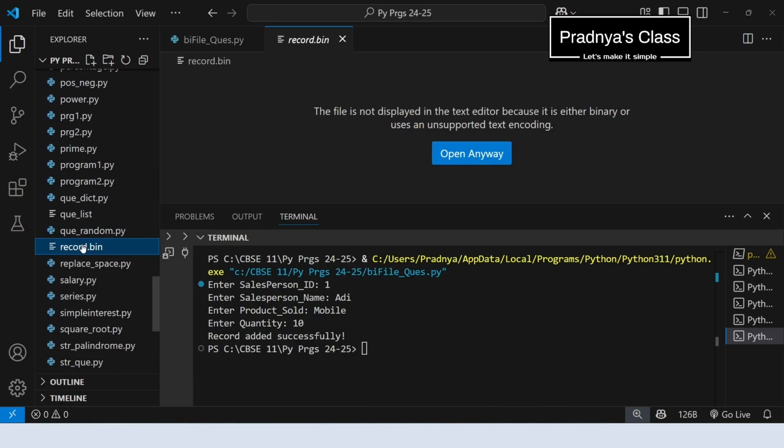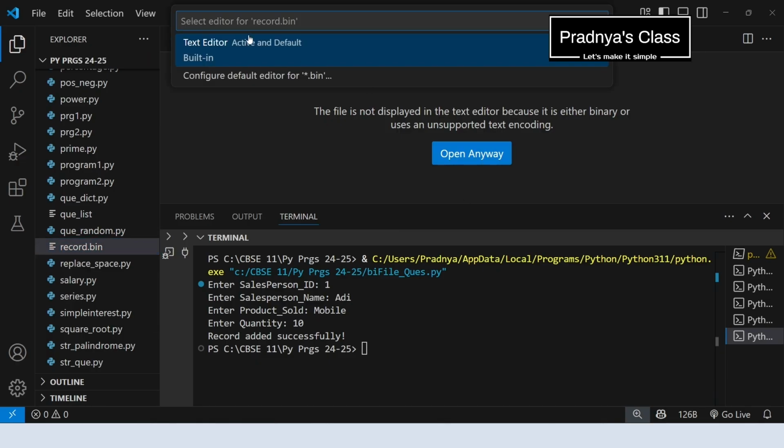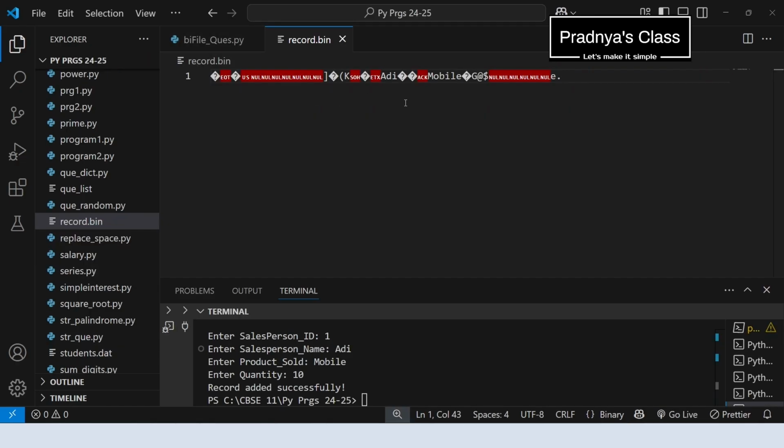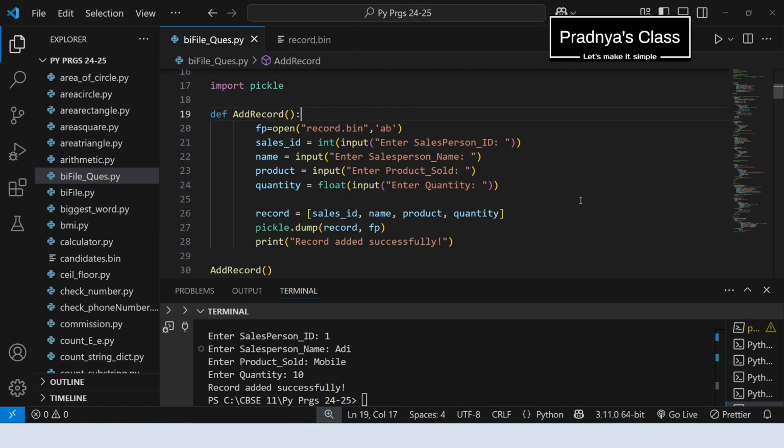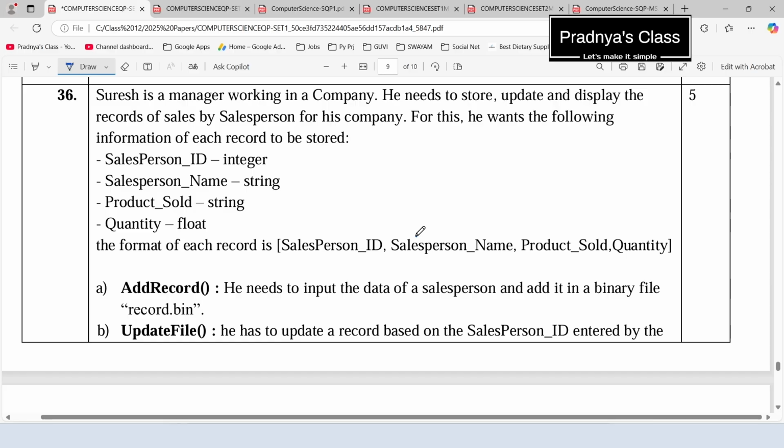Here it is. Let's look at the content of the file. We opened this file in the text editor. That's why somehow we could read the text but not the numbers. If you want to add some more records, execute the program once again. To keep it simple, we did not include any loop in this code. In this way, the first task is done.